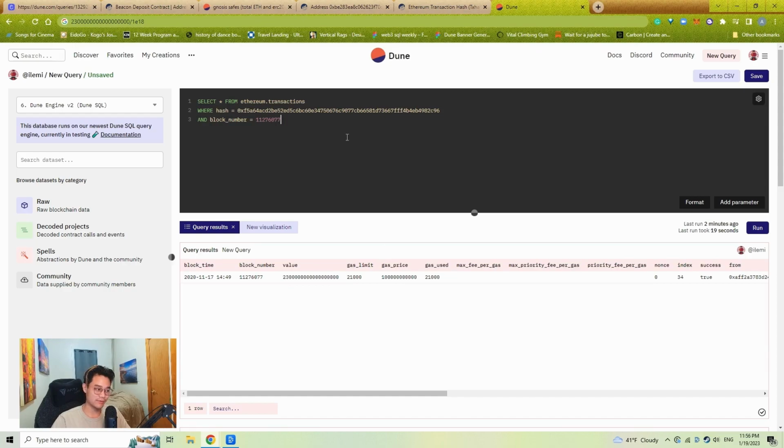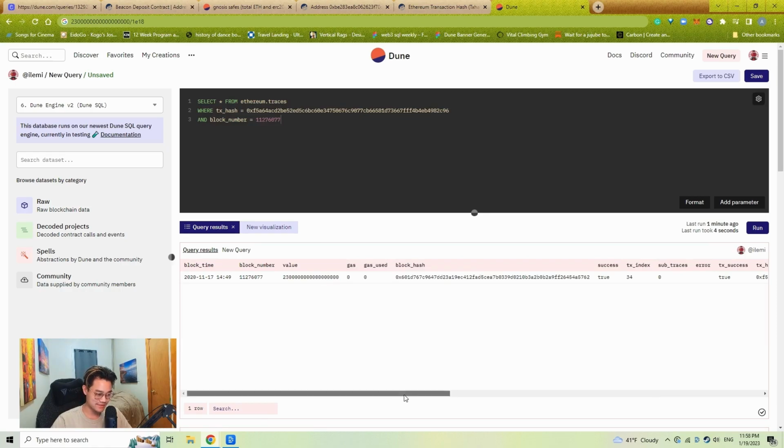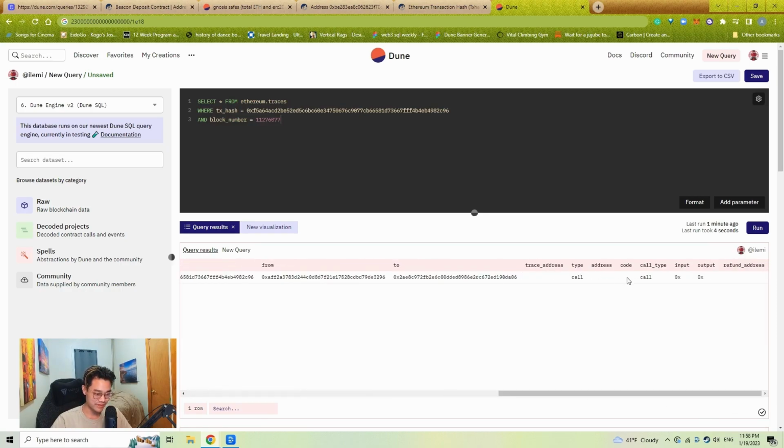It is important. We actually want to go deeper. We want to go to traces. So let's look at traces where transaction hash equals this. You can see here that the value is actually still the same. But if I go all the way to the right of this table, there are a few new columns. Specifically, there's a type and a call type. And if the call type and type are both call here, that means that there was an ETH transfer involved. So let's look at a slightly more complex transaction.